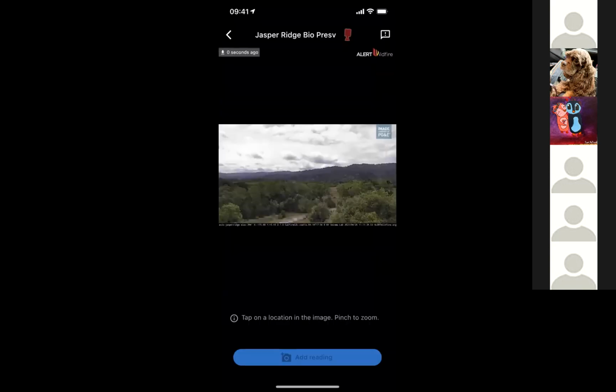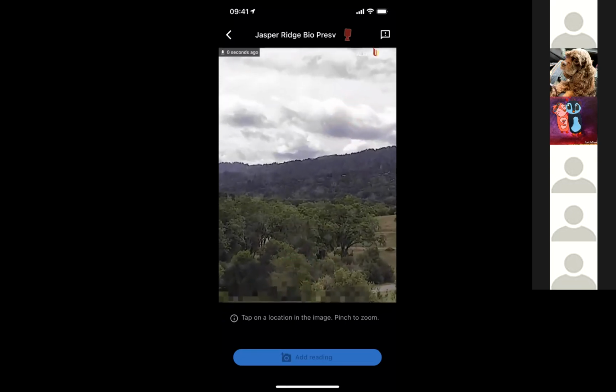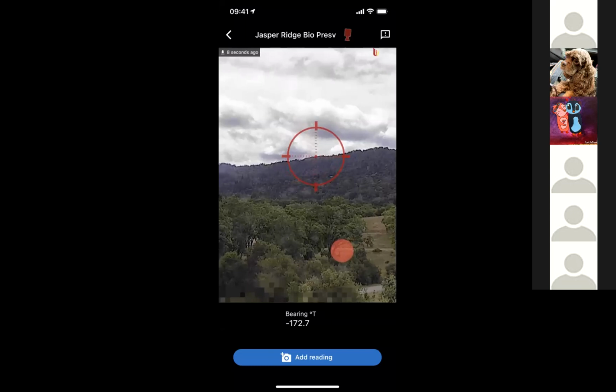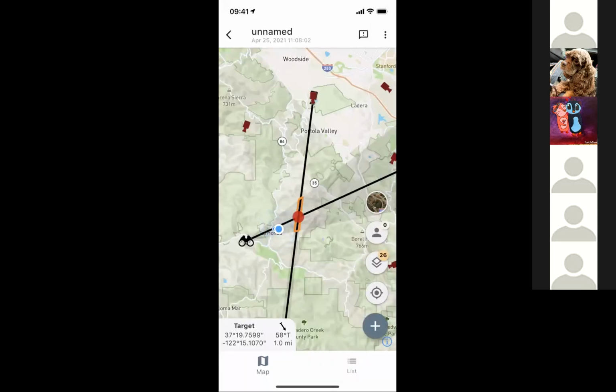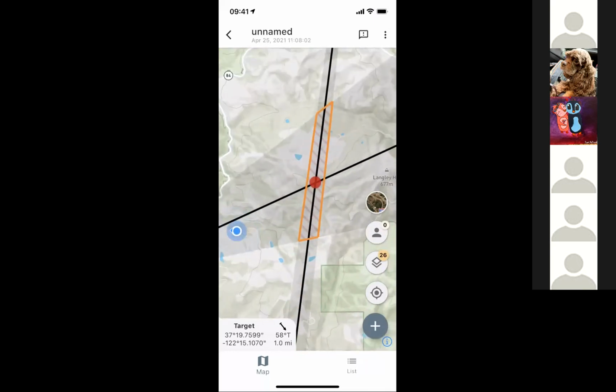I'm going to tap on this camera here. It's Jasper Ridge Biopreserve. And let's just use our imagination and say, okay, I'm going to triangulate right on this point here. That's where I see the smoke off in the distance. And I'm going to hit add a reading. Now, what that does, since these two lines cross, is it gives me an estimated target position, and it gives me a kind of maximum search area.